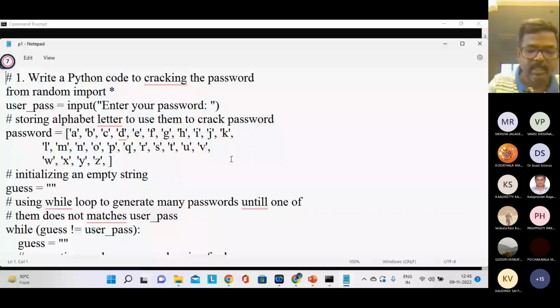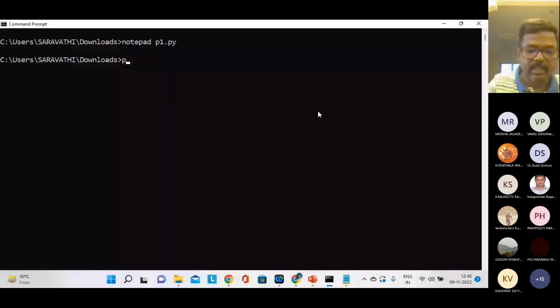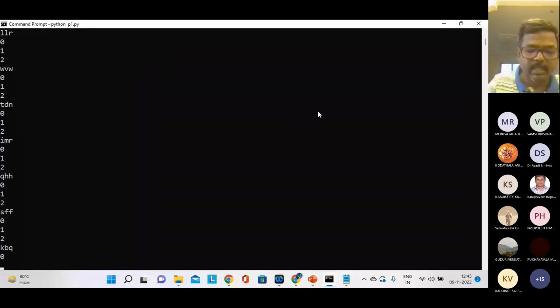Now see here, I am executing python p1.py. Enter your password. I am entering ABC. Suppose whenever you are logging into your system, you kept only ABC. Now it is checking. My system is running and it is checking with all combinations. How many alphabets are there? 26 alphabets. See, now I got the output.